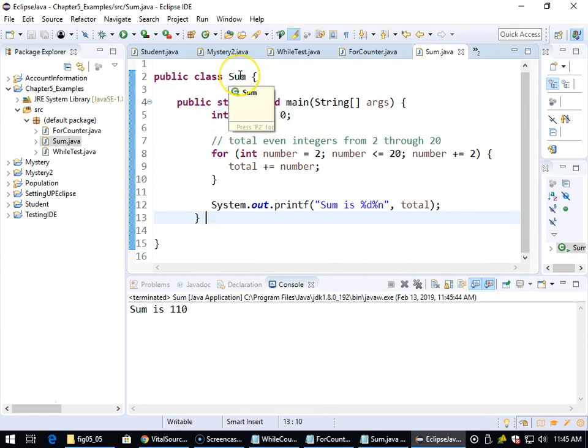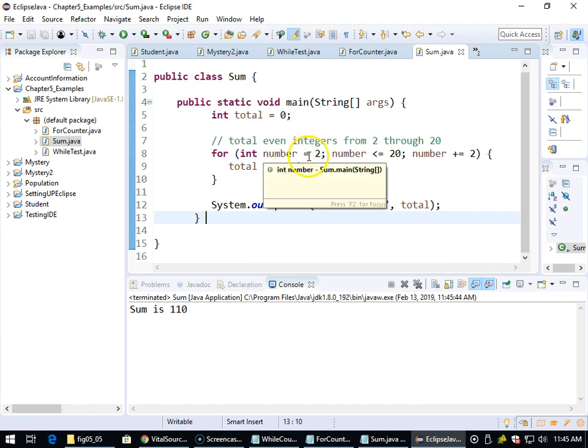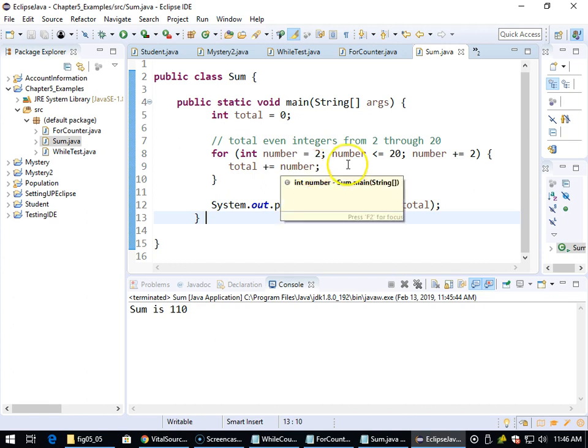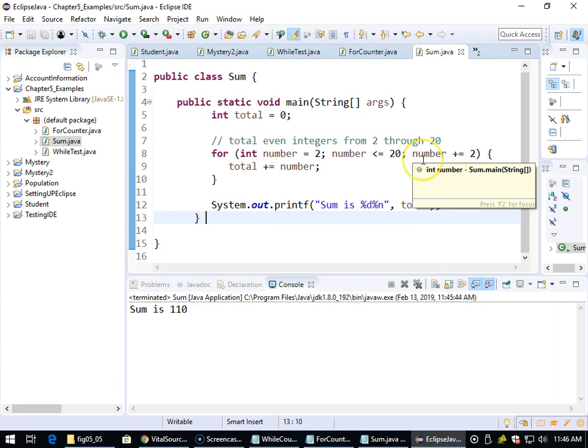We should not have any problem with line number 2, public class sum. We have your static void main, and then I have my for statement starting with number equals 2. So first my counter is set at 2. Is 2 less than 20? Yes, the condition is true. And then I increment by 2, not by 1. That's why you said plus equals 2.